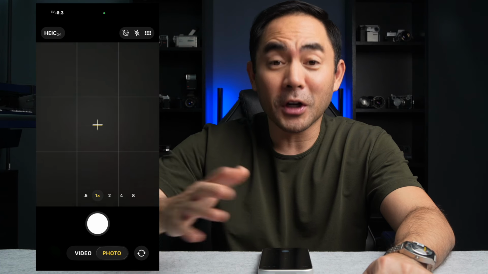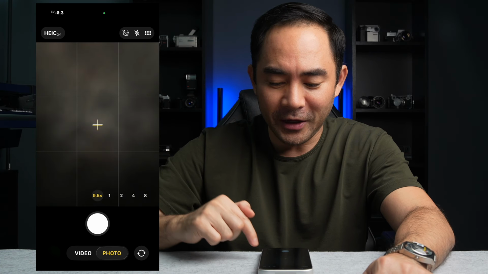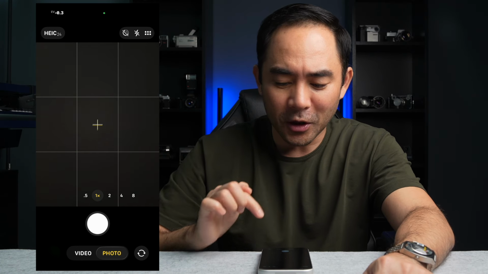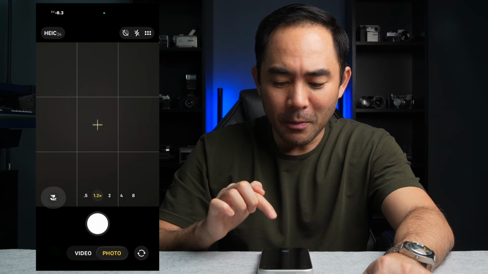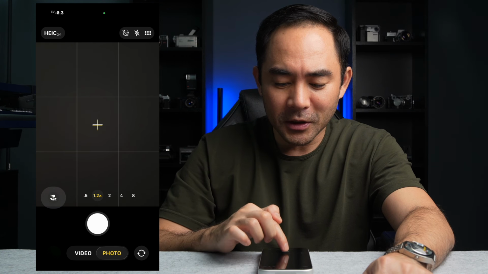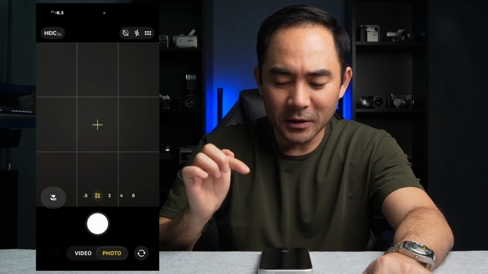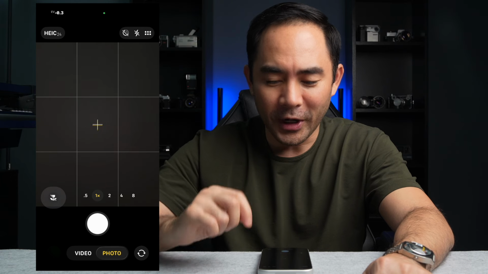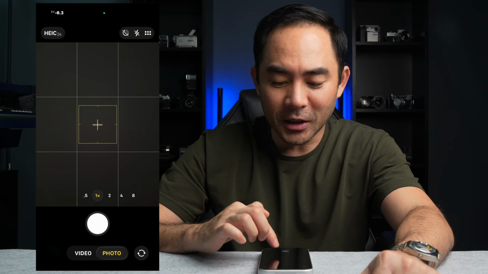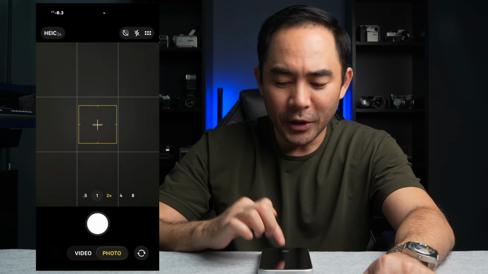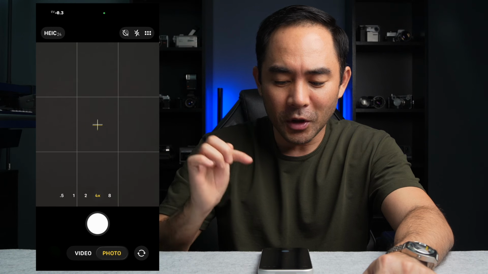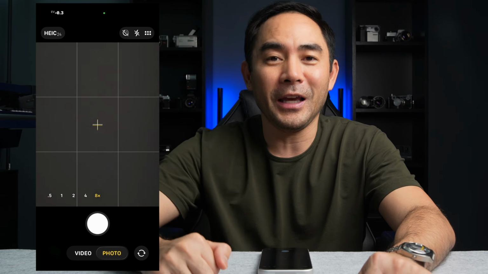And if you'll notice here for your cameras, you still have the 0.5, 1, where you can toggle between 24 millimeters, 35 millimeters, and back to 24, which is 1x. And then on the newer cameras, like the iPhone 17 Pro, you can jump to 2 times zoom, 4 times zoom, and 8 times zoom.